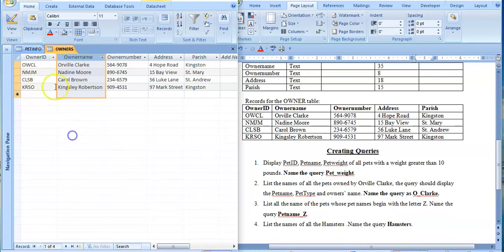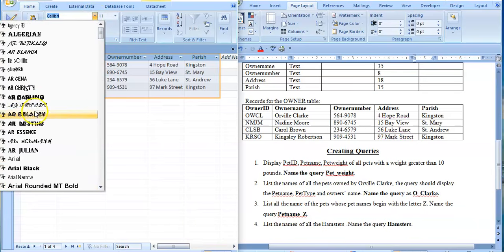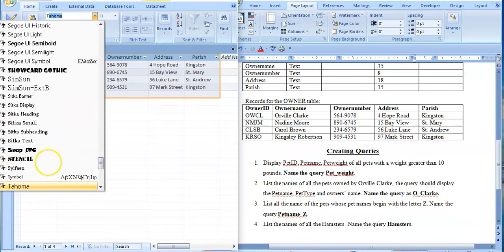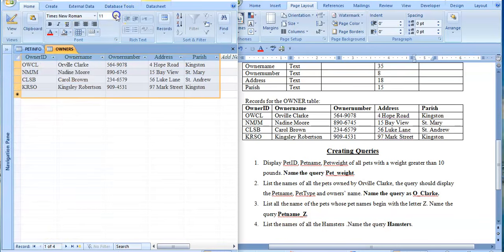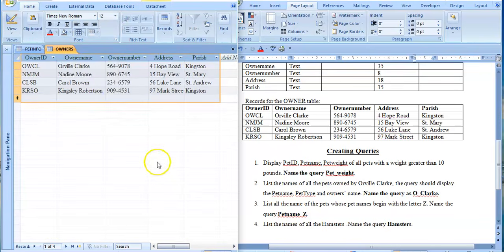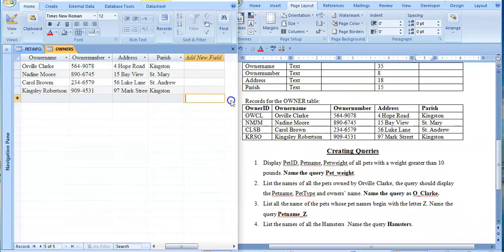All right, and if you want, you can change the font style and size. So I'm just going to press T, Times New Roman, font size 12. All right, so I am through with both tables now.